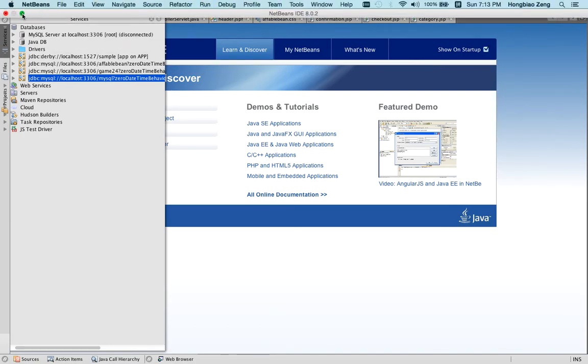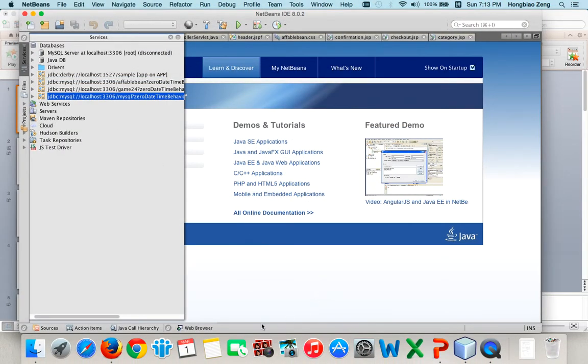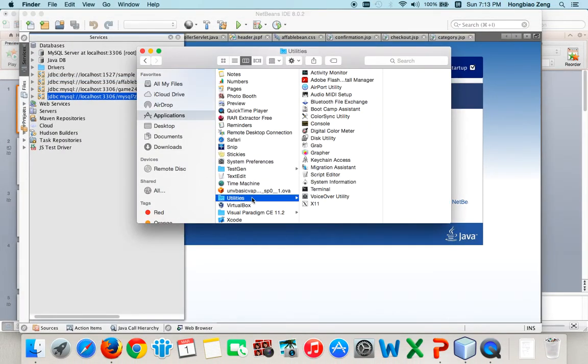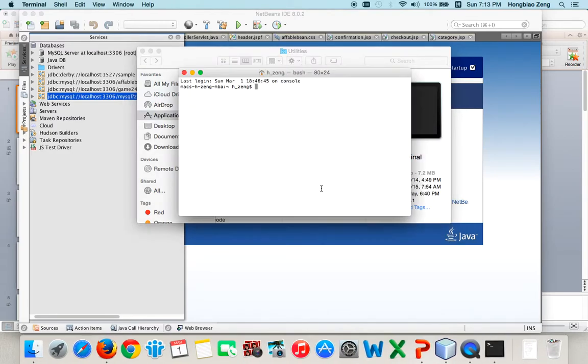In order to make it run, I need to make sure the database server is running. So how to check this? I open a terminal window on the command line and type mysqladmin version. If your database server is running, this is supposed to display the server version, but it didn't, so it's not running. If it's not running, you need to make it run.